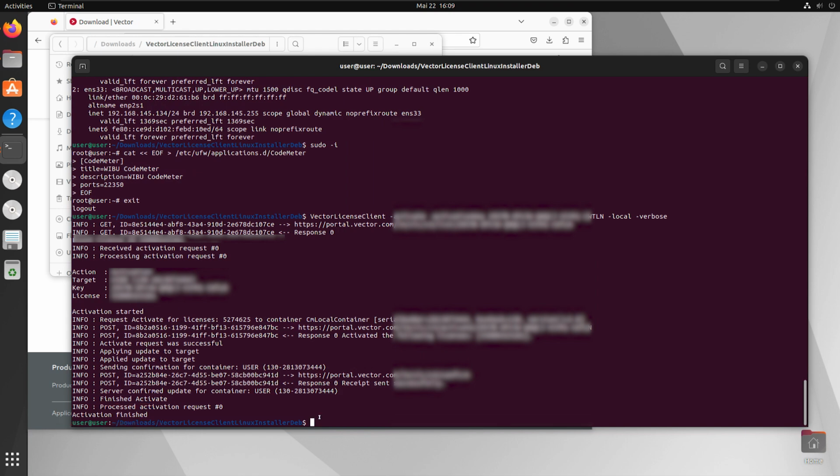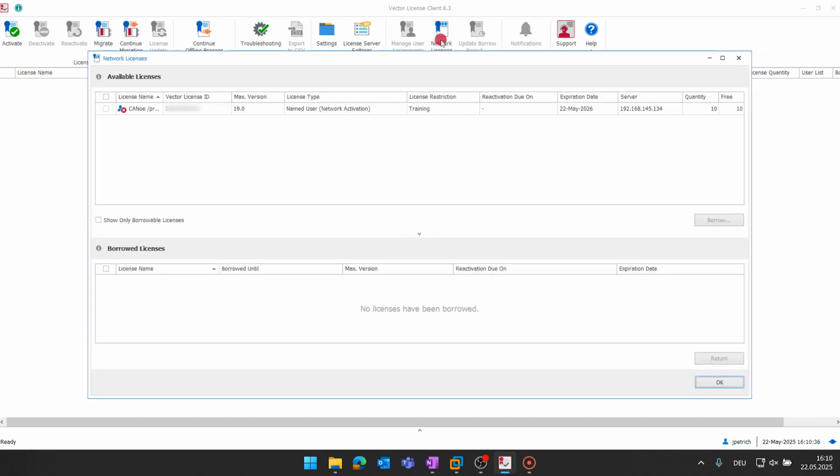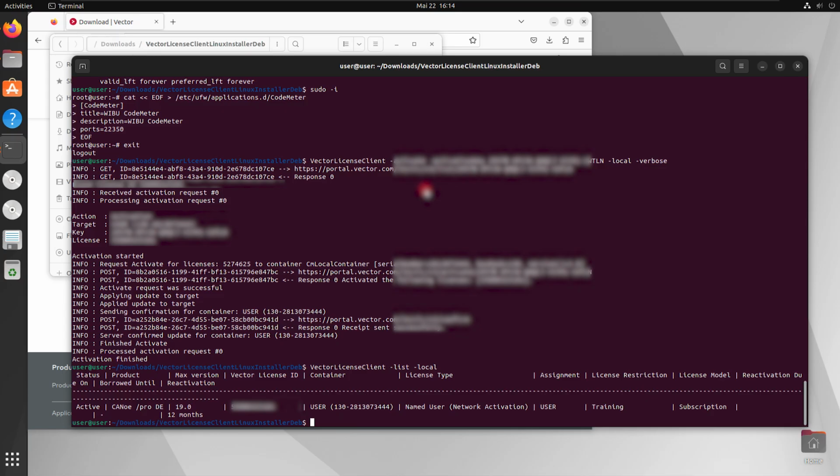Now you can list all your licenses with the command vector license client -list -local. Here you can see all your licenses. You can now also find your network licenses in your local vector license client by clicking Network Licenses. Here you can see the license name, the vector license ID, and which server it is coming from. You can see that it's currently not assigned to anyone. I'll now switch back to my Linux machine.